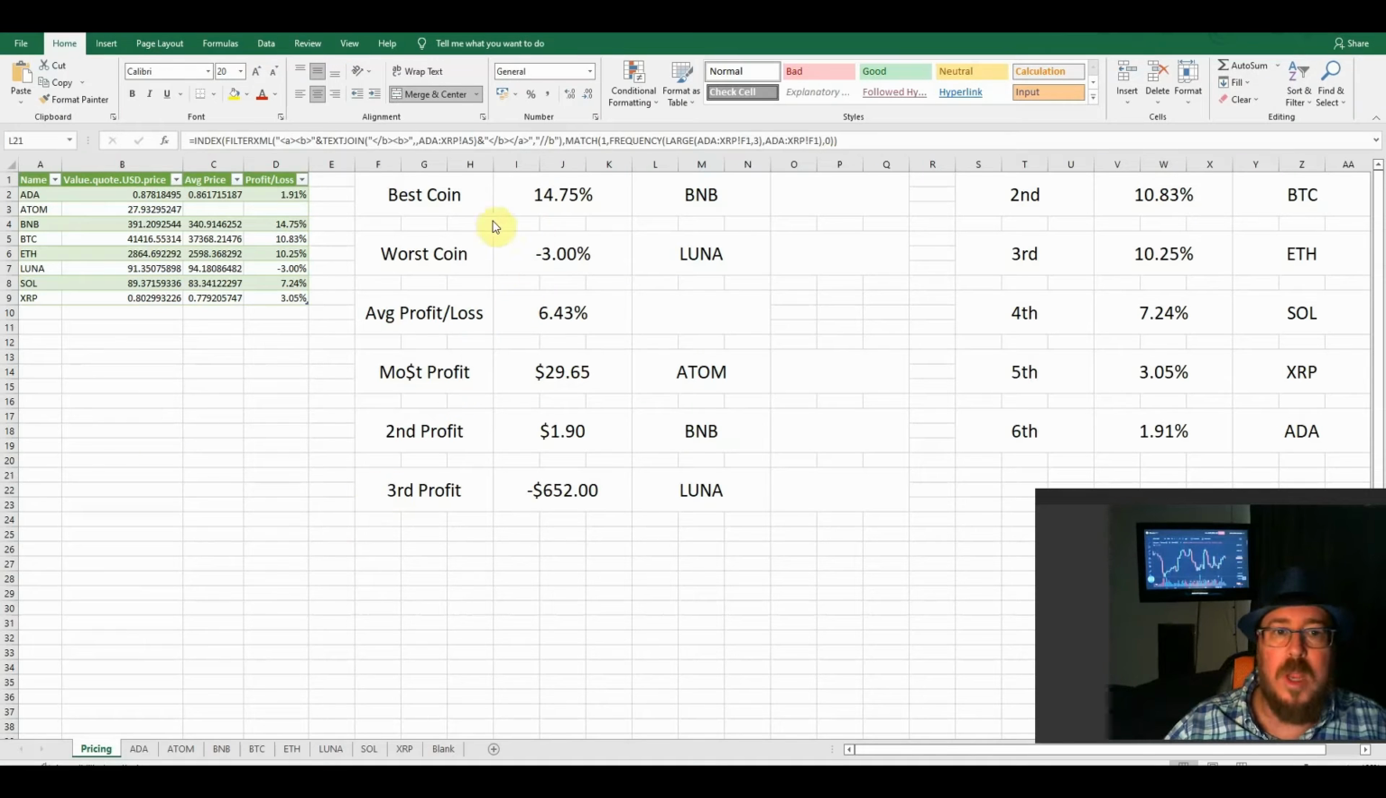If you remember where we got up to in the past, we now have our best coin, our worst coin, our top 6 coins out of there. Depending on how many coins you got, you can go further. We have our average profit loss, our most profit from a sale, our second best profit from a sale, and our third best profit from a sale. But clearly we haven't made a sale on this one yet. Still in our early days. But now we're going to do our unrealized profits and our approximate net worth.